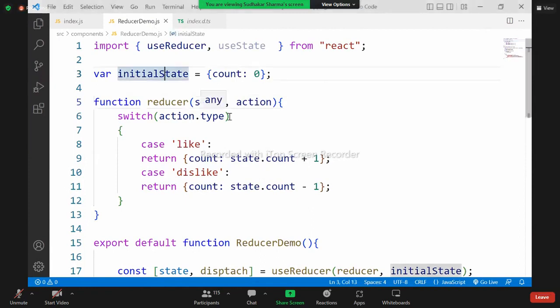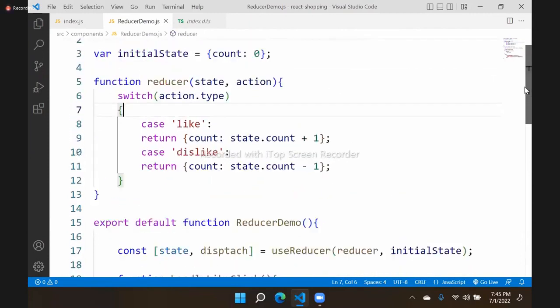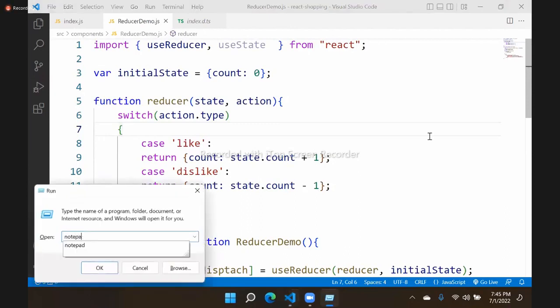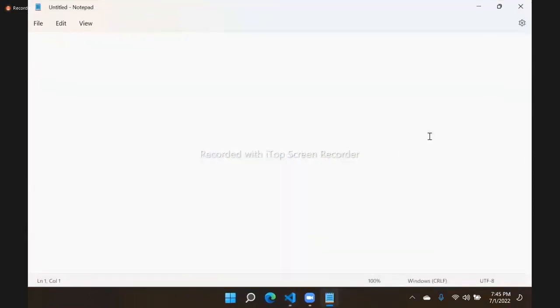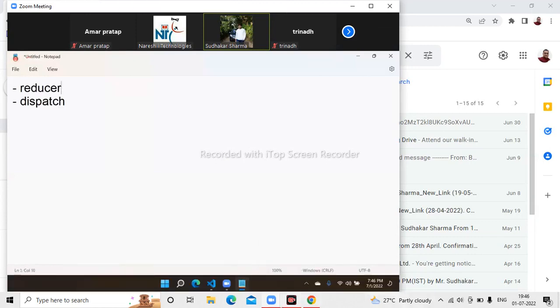Good evening. So yesterday we learnt about the useReducer hook and how it works. So what is this useReducer? As I told you, it uses a state container which is going to manage data across multiple requests. Two options are there: one is reducer, another one is dispatch.